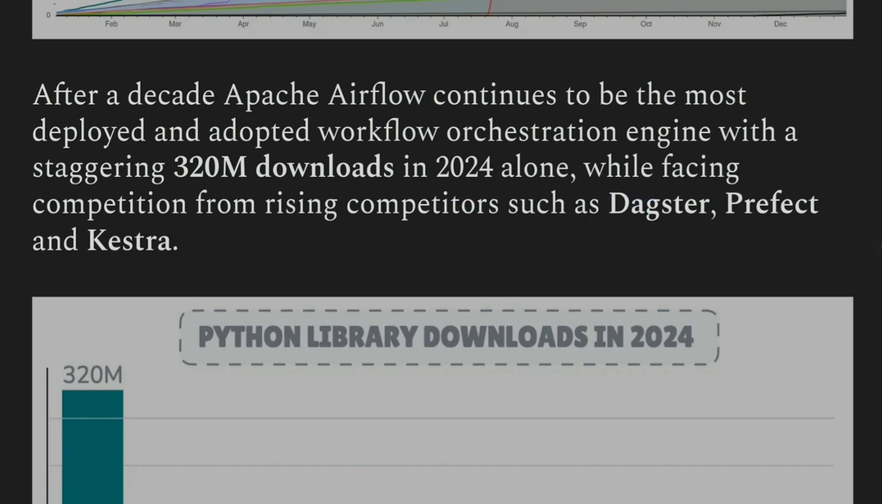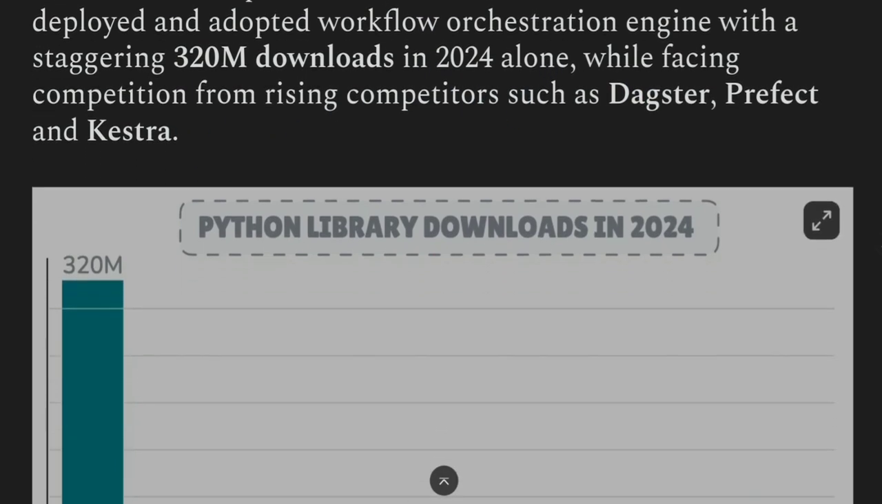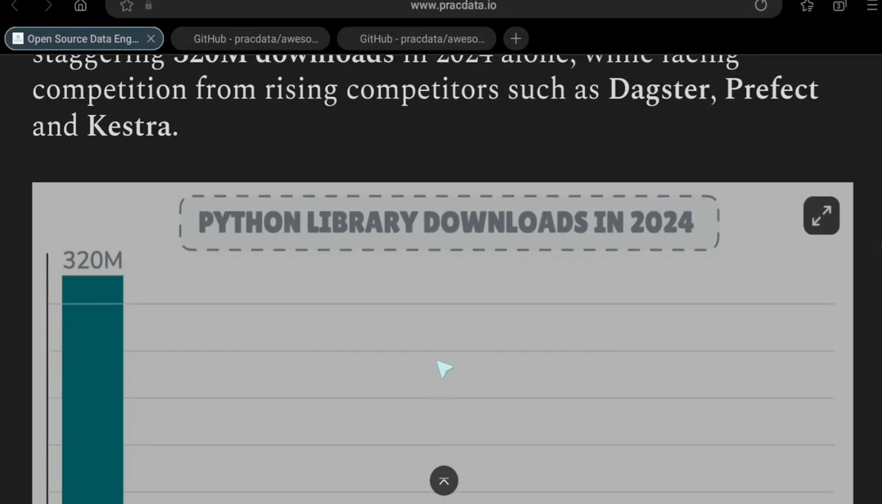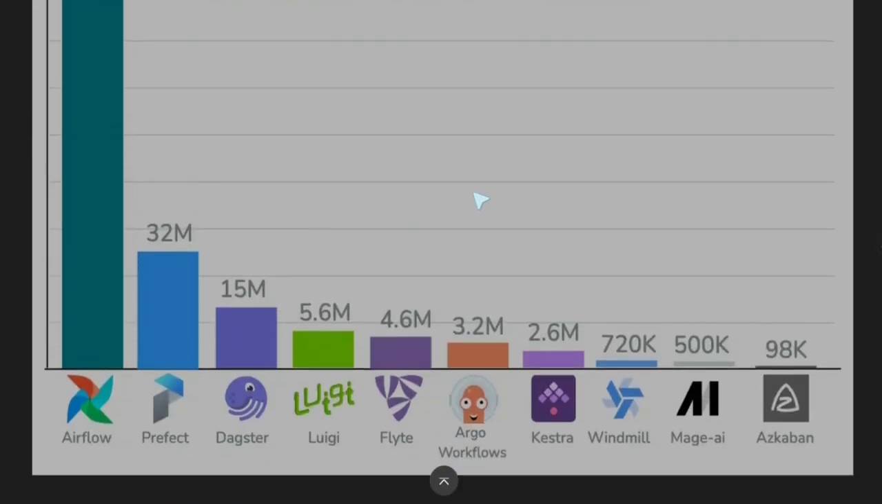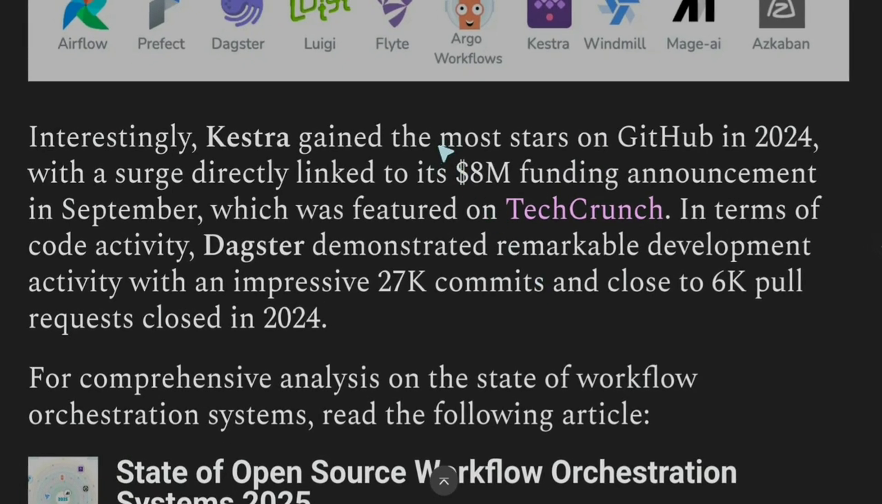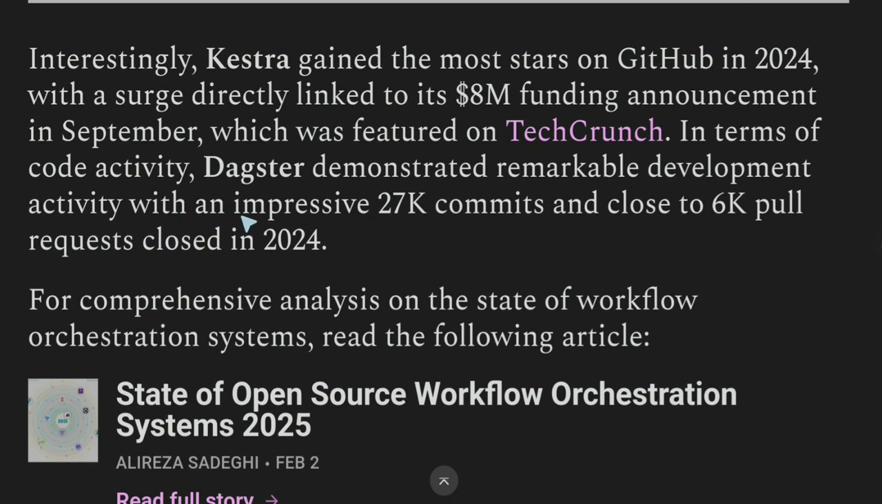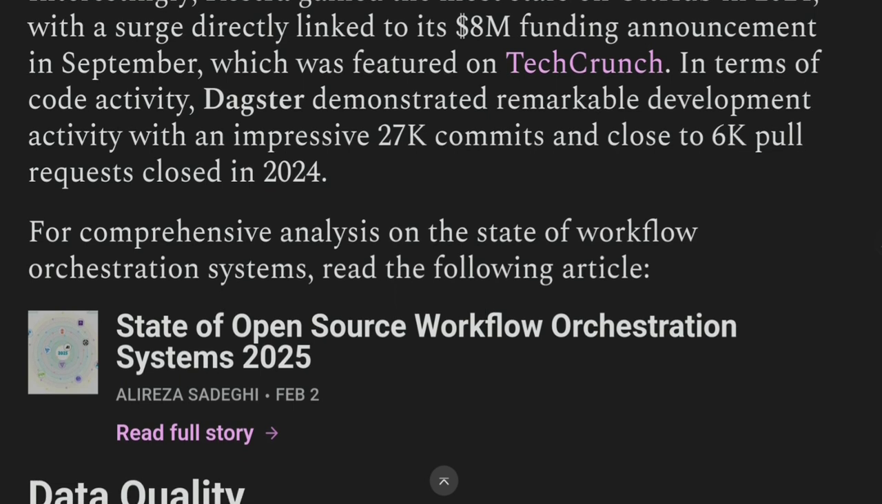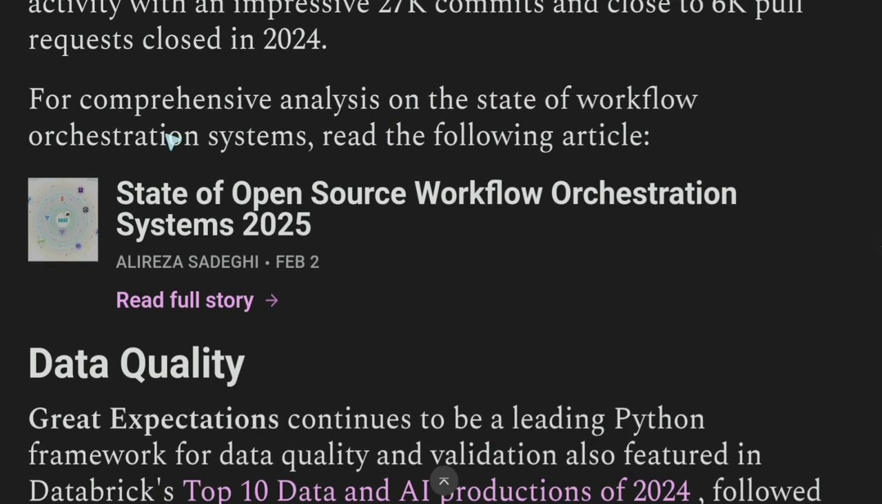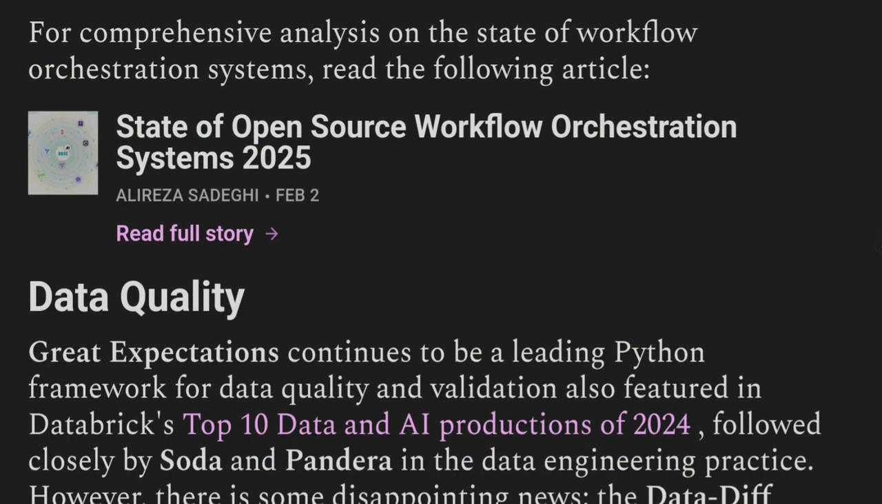Go for Airflow. While facing competition from rising competitors like Dagster, Prefect, and Kestra, just go with Airflow for God's sake. Interestingly, Kestra gained the most stars on GitHub in 2024, directly linked to its $8 million funding announcement in September, which was featured on TechCrunch. In terms of code activity, Dagster demonstrated remarkable development activity, with an impressive 27K commits, close to 6K. Dagster looks good also. For a comprehensive analysis on the state of workflow orchestration, he has a full story on each of those. Great.